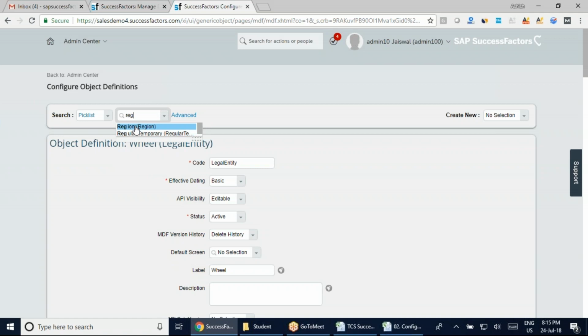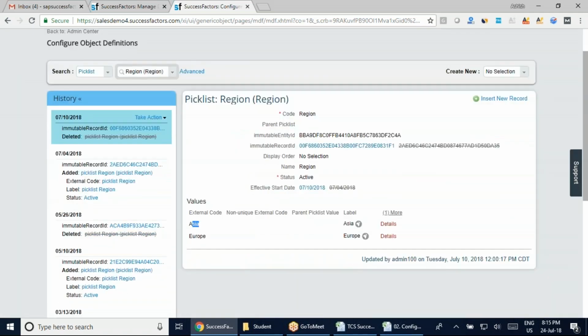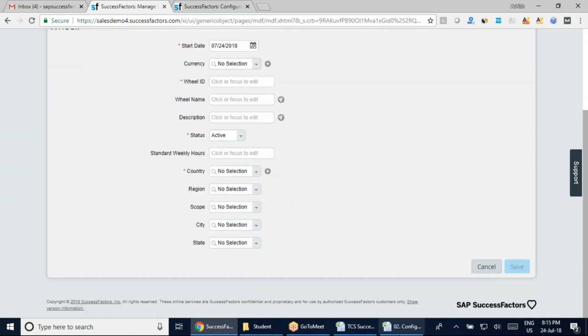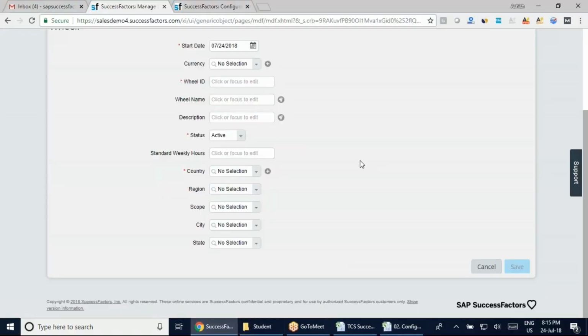So it's going to give me the region. This is your region, and if you come here, you can see Asia and Europe, which is coming up here. Same way here also you have Asia and Europe, right? Now we have to add this line, which is a pick list region. So how are we going to do that?